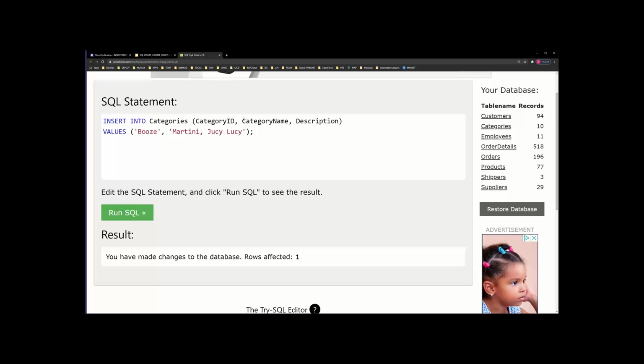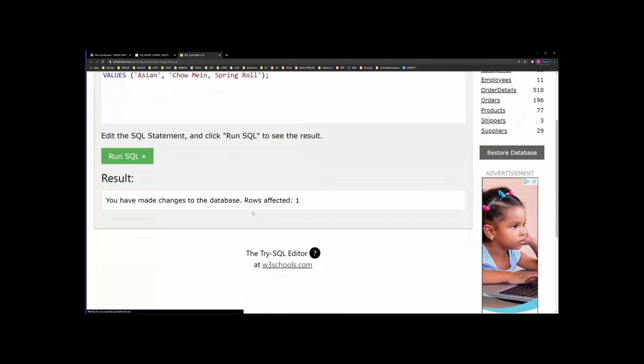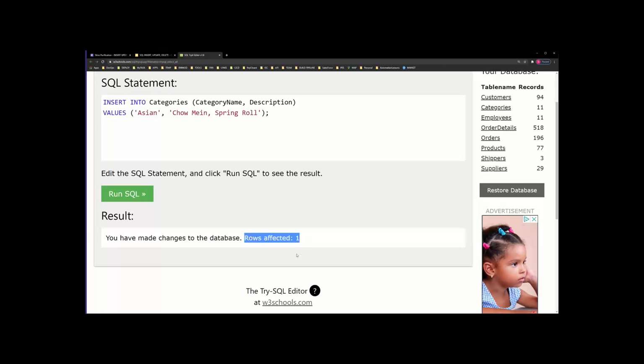If it's set at autocomplete, it should work. And I'm not even gonna specify anything in here. Well, I could specify. I could just say that. That will be one way to do that. And I could say Asian, and chow mein, spring roll. And if I say run SQL, it works. Row affected, 1.